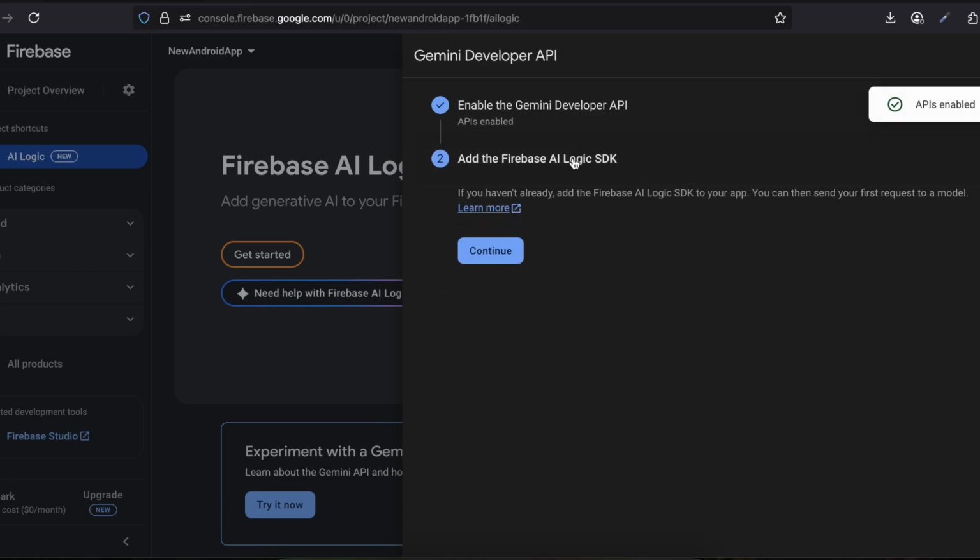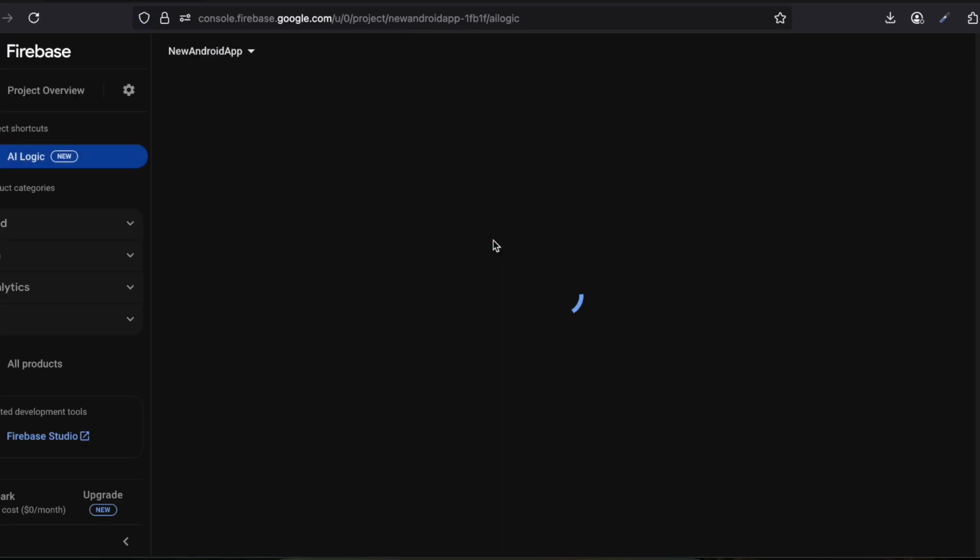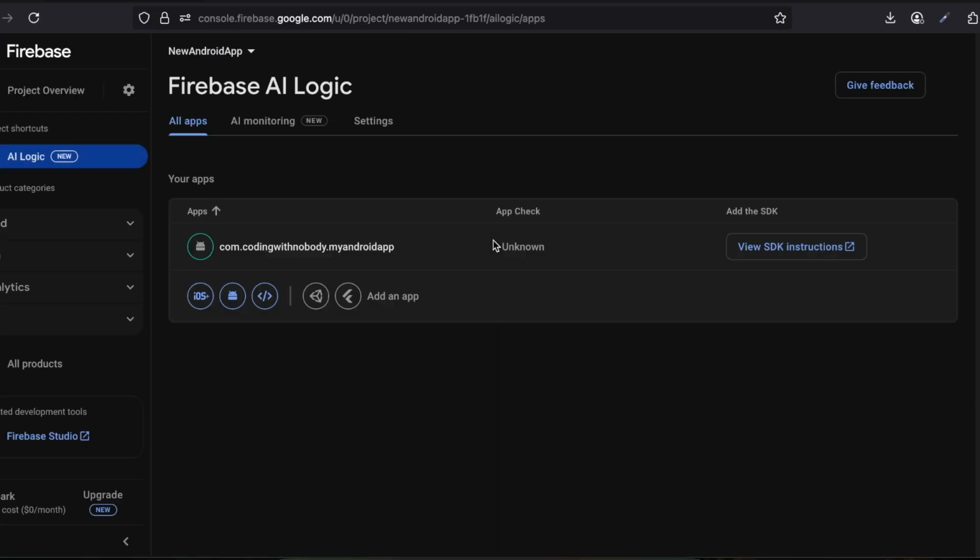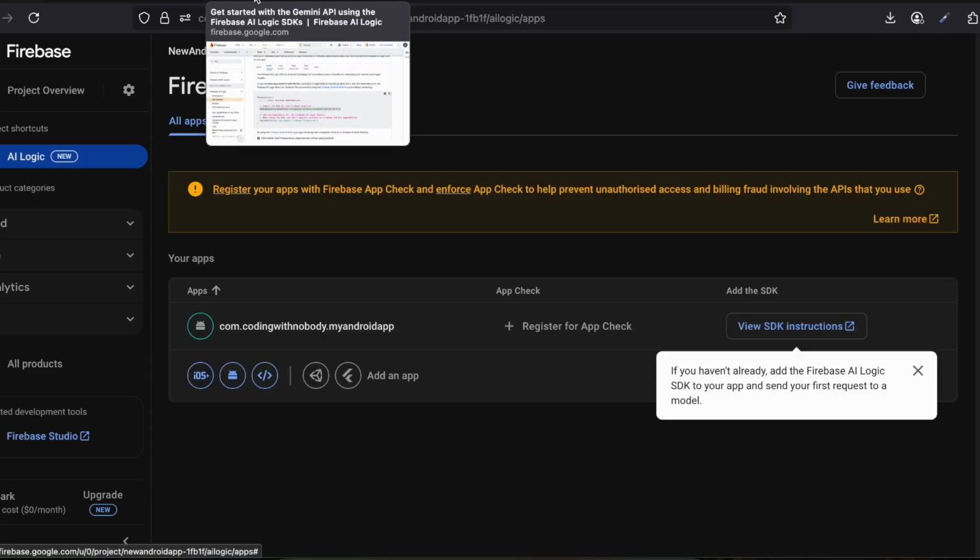Okay, and it has enabled the API. Just click on continue. So we don't require any kind of API key as such. Behind the scenes it is automatically managed for us because we have already added our Android app to this particular Firebase project.